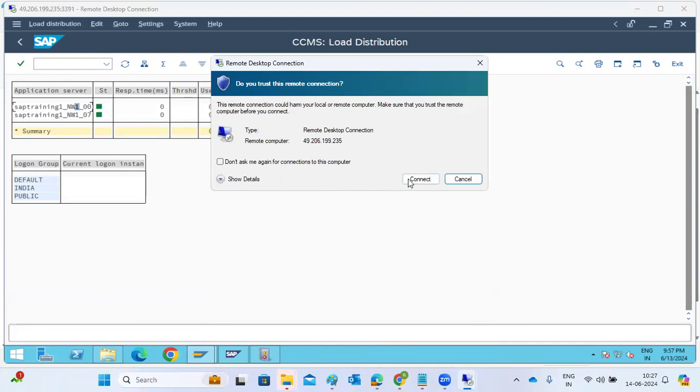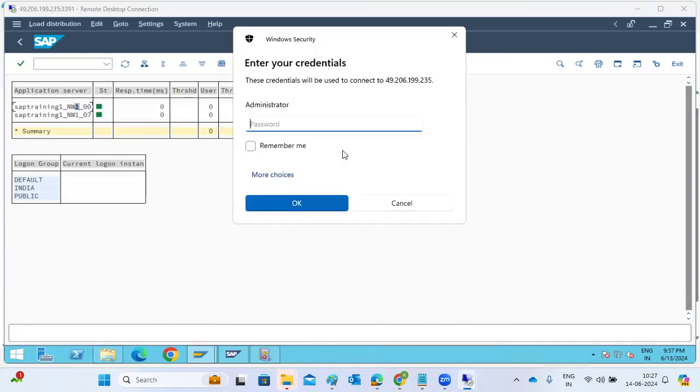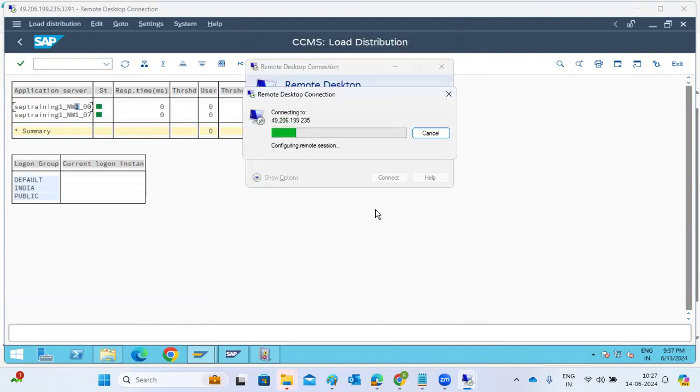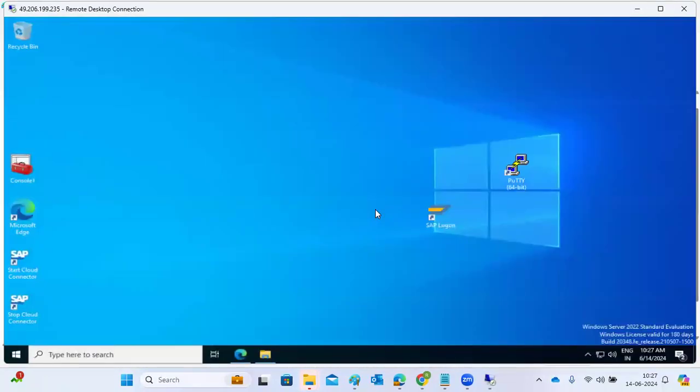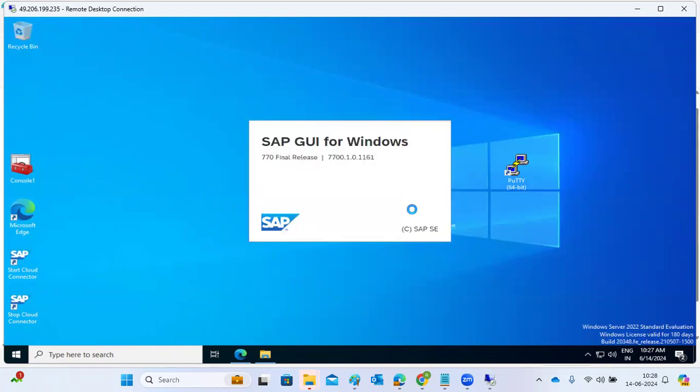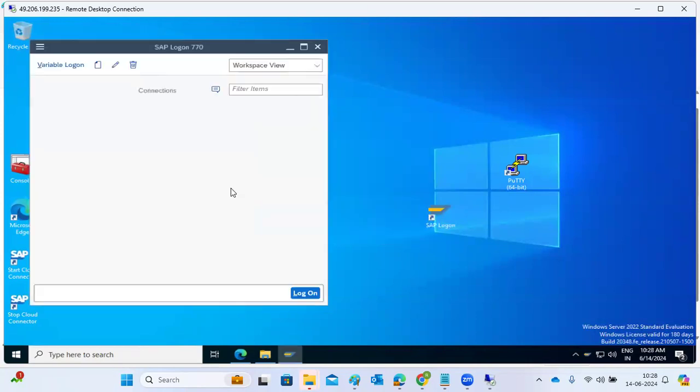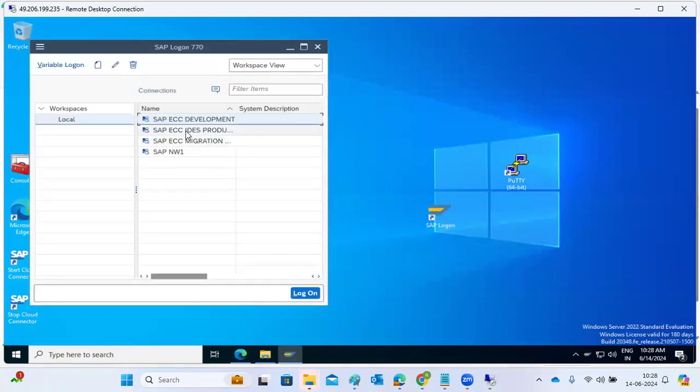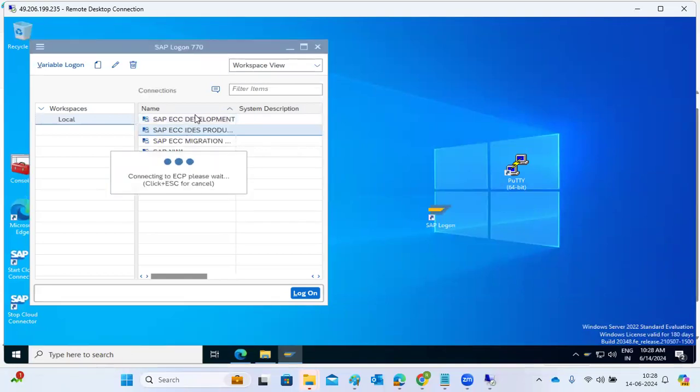If we go to the system here, I can show you in the other systems how this is running. If I go to one of the IDS systems.